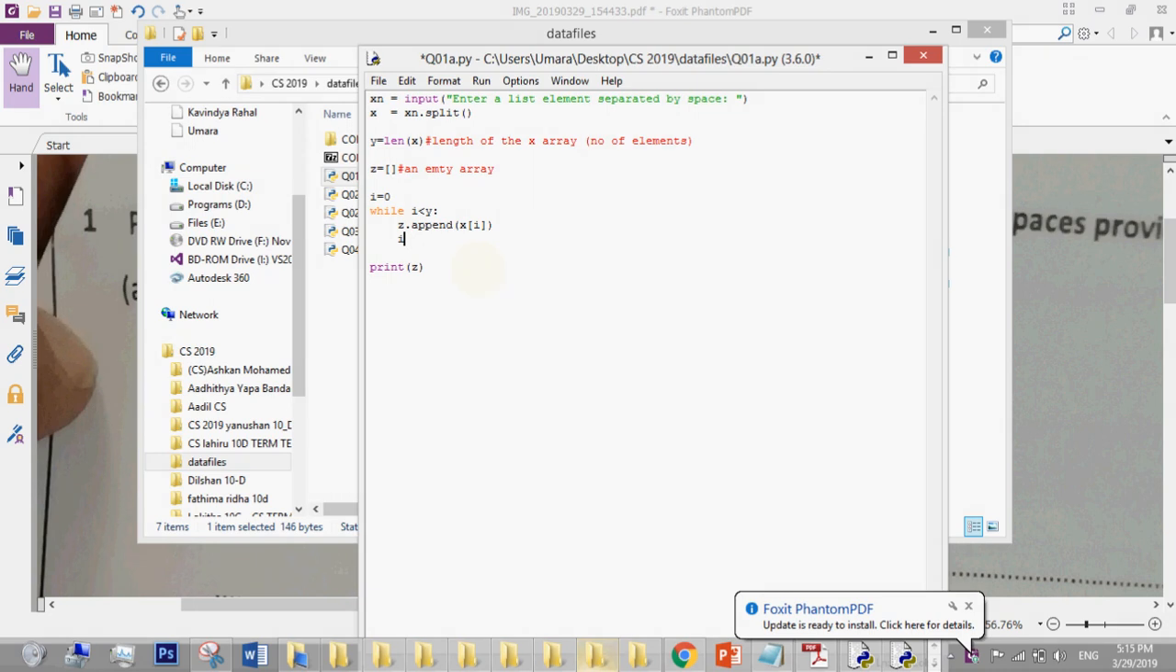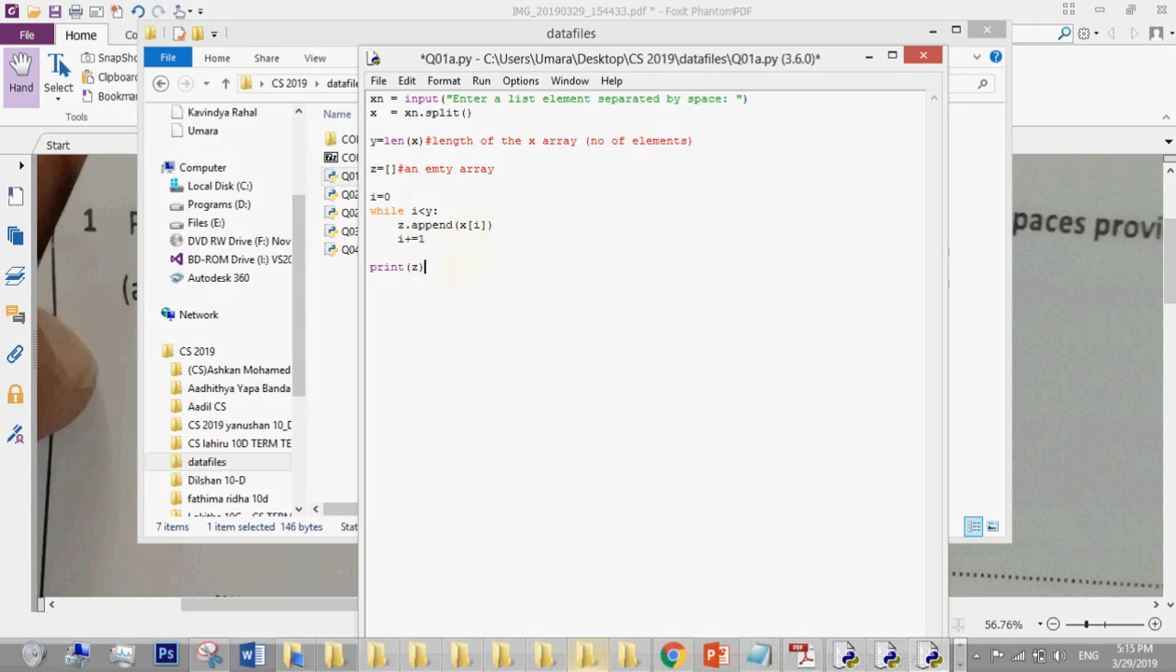That is needed because we need to keep this while loop going on until it goes up to 2. As long as i is less than y, this should continue, right? So after the while loop, it should print the value of z.